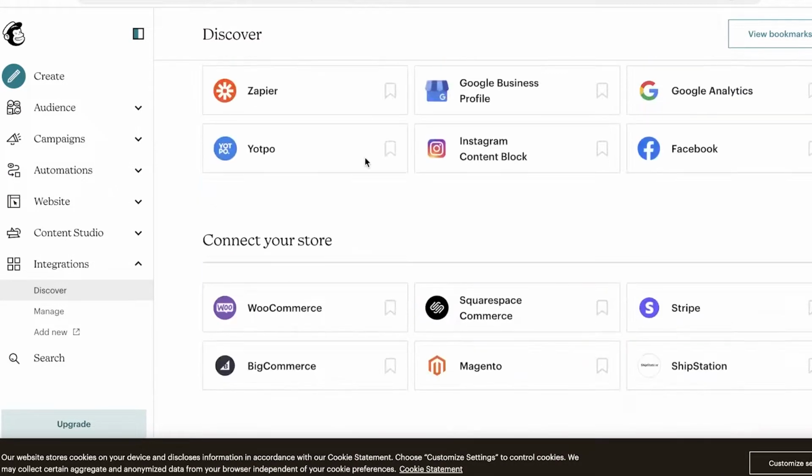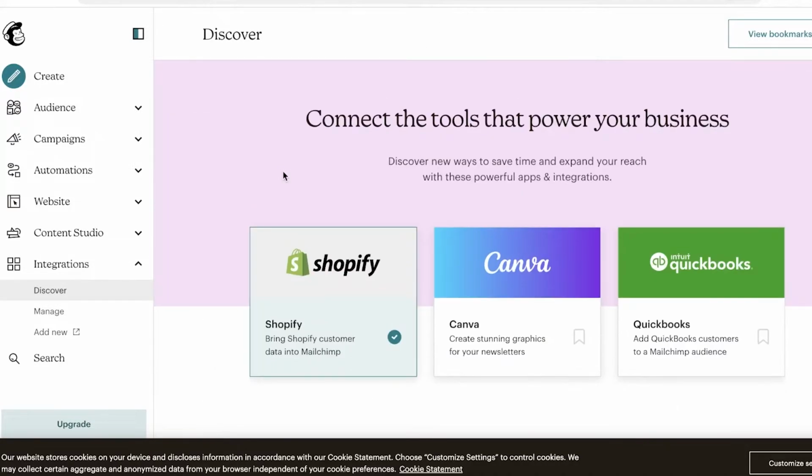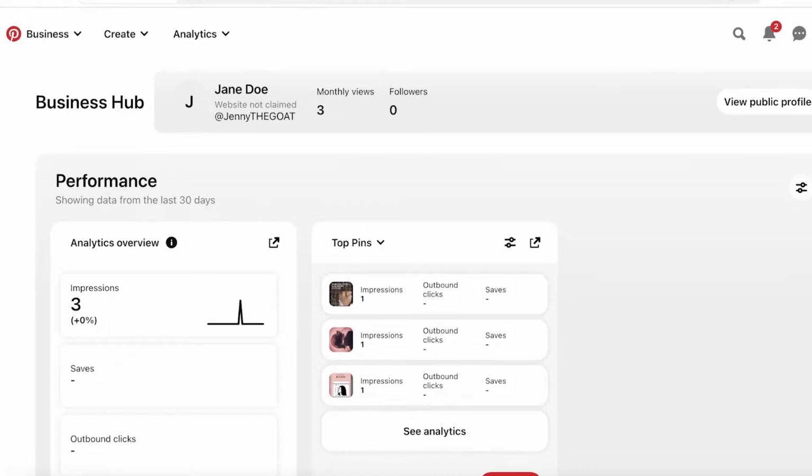Now, other than that, you also have other options for your sales other than Facebook, which include Pinterest.